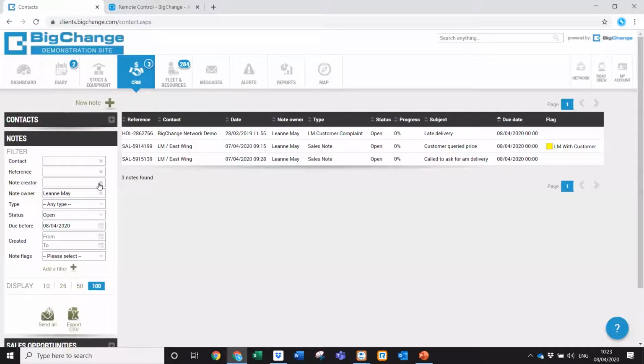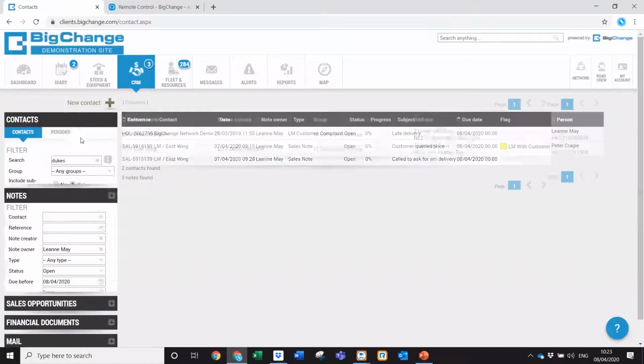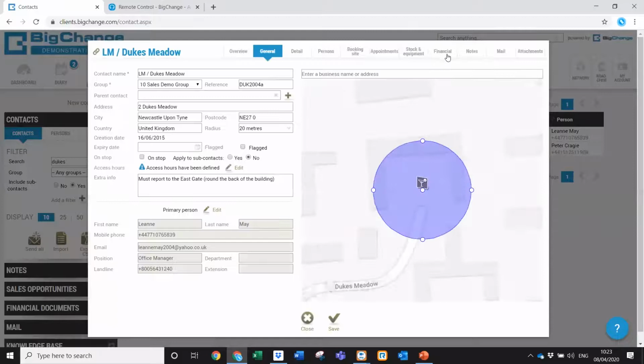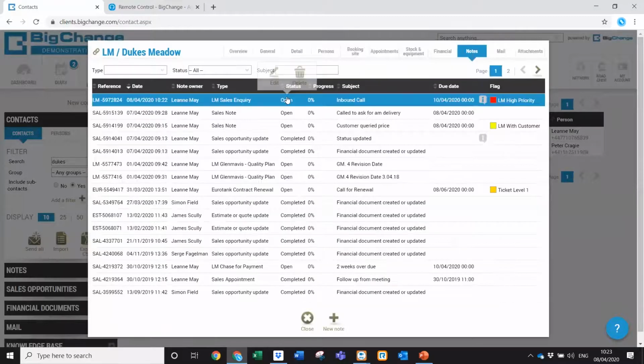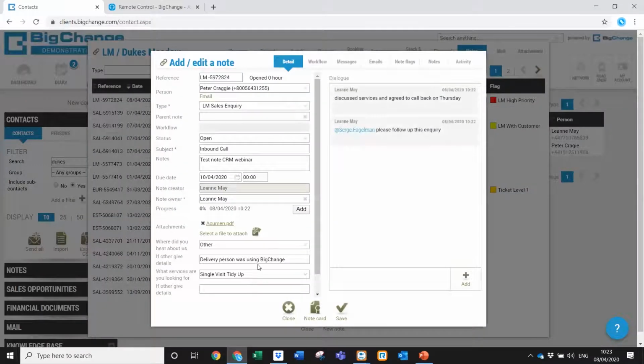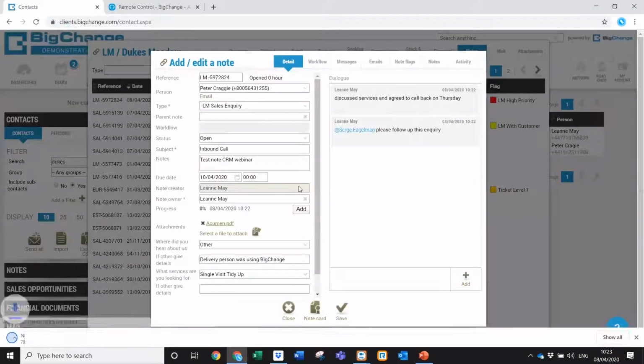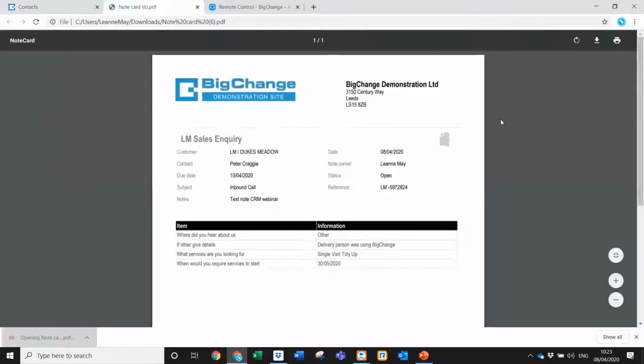Let's find that note again. So it's going back into Duke's Meadow Management. So we'll now see that note has appeared in here, my sales inquiry. From there, at the bottom, we've got note card. So this way I could automatically send it to my customer, or I might want to download it and we'll be able to see my note card.